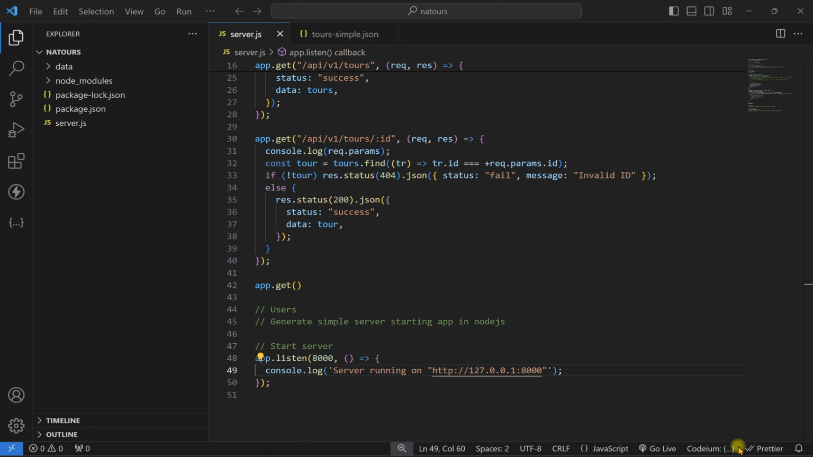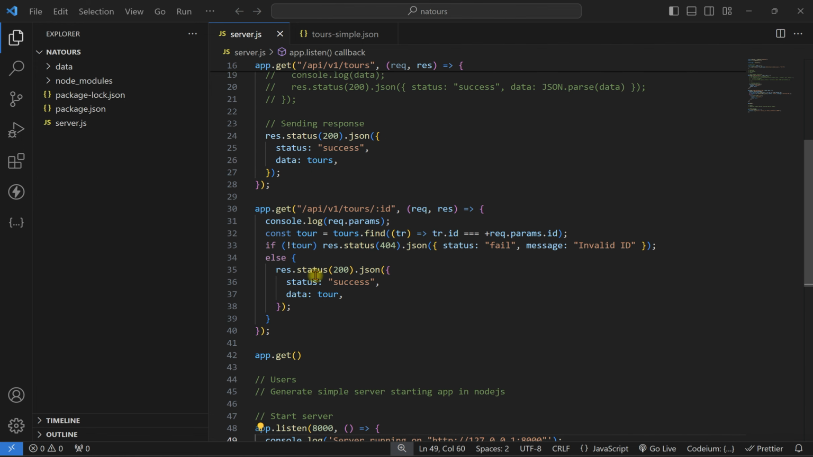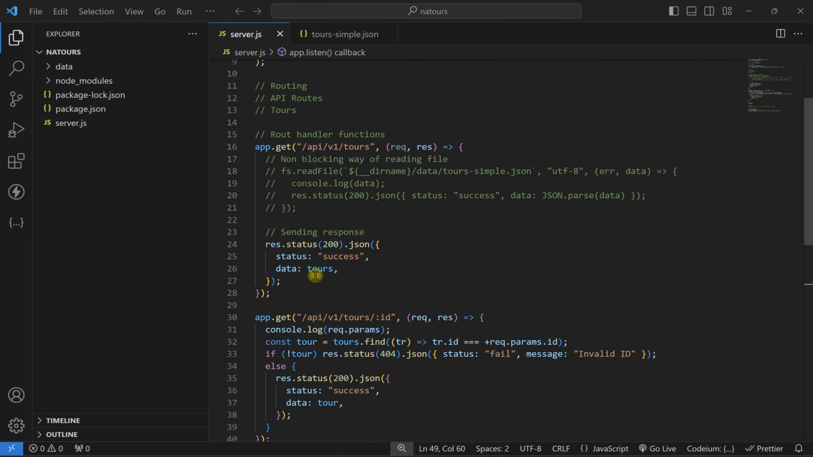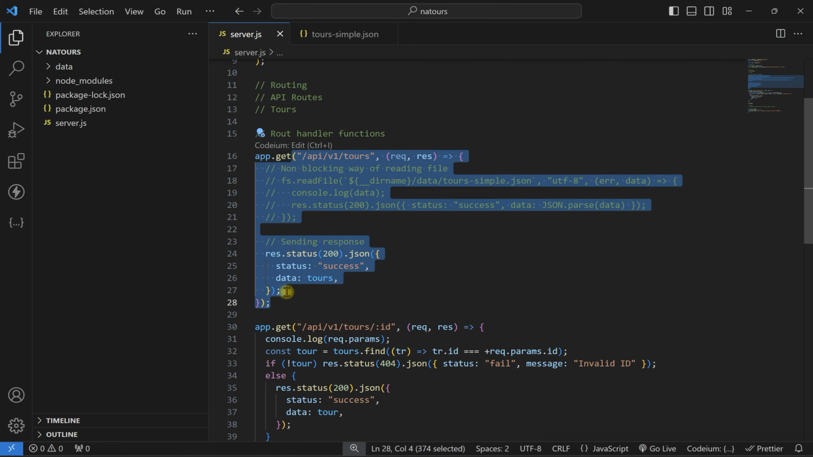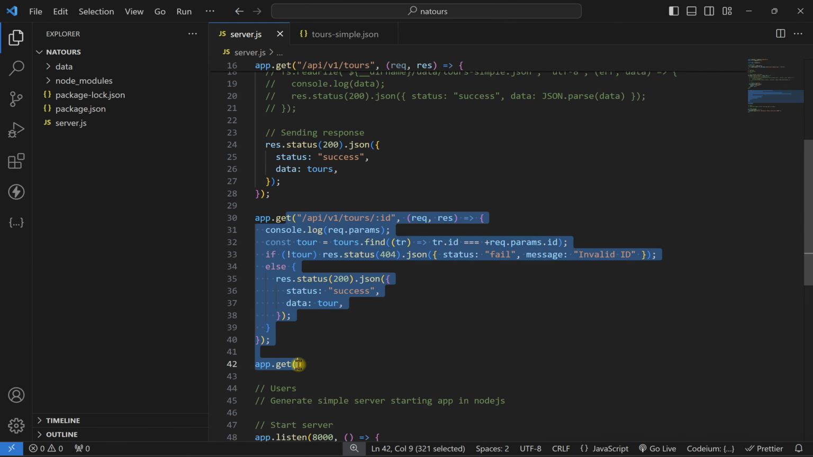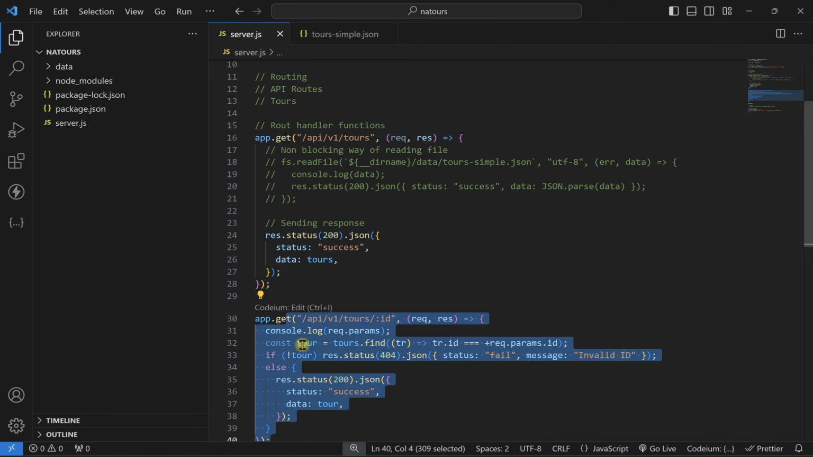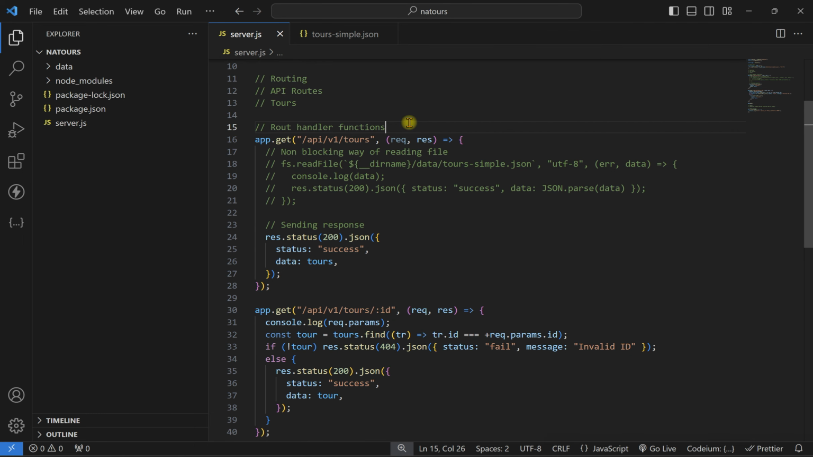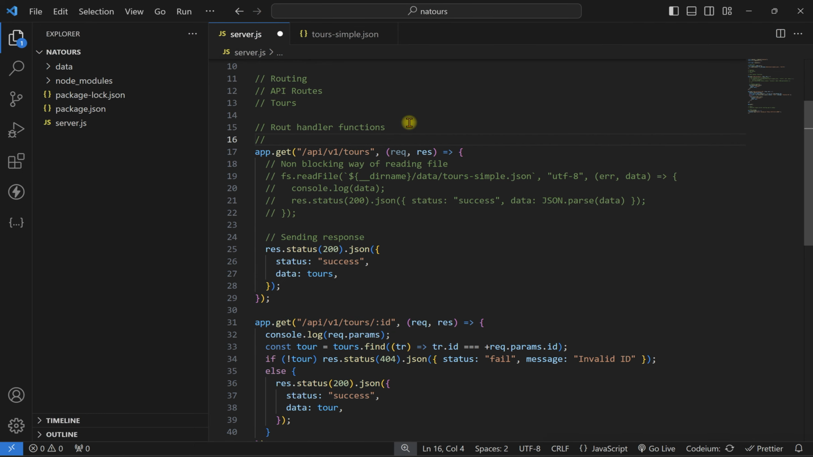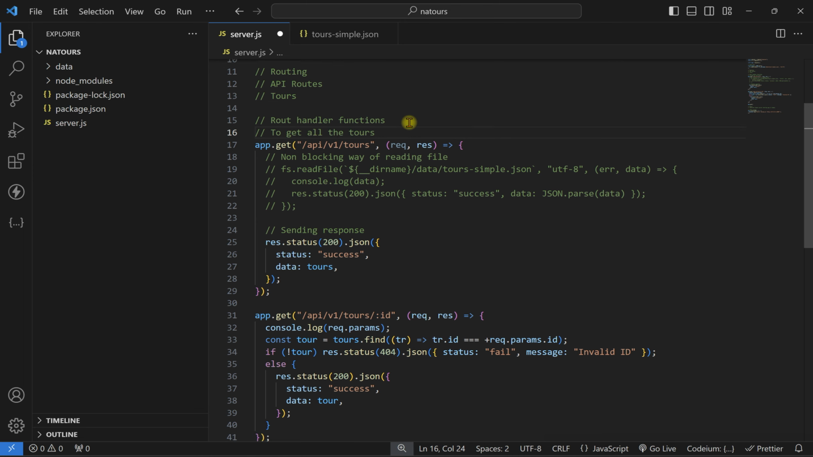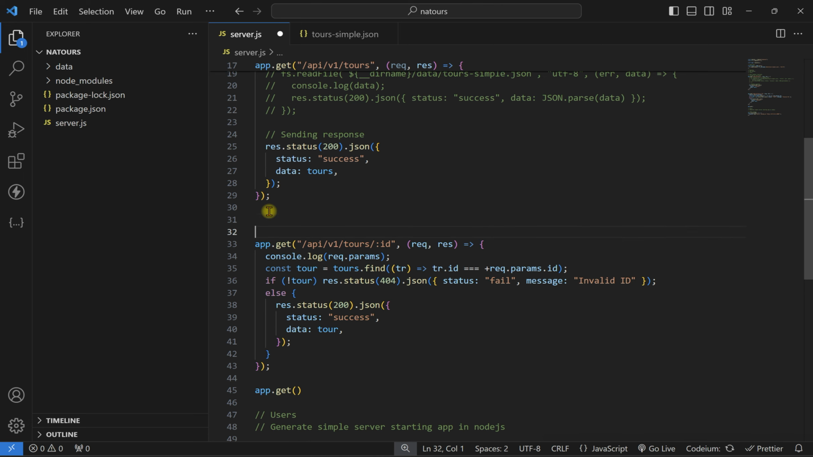Hello. So in yesterday's class, we talked about how to build REST APIs, right? And we built two routes. One is to get all the tours, and another one is to get a particular tour, right? This is what we did yesterday. So I will just write a comment here to get all the tours. And this one is to get a particular tour, to get a single tour.